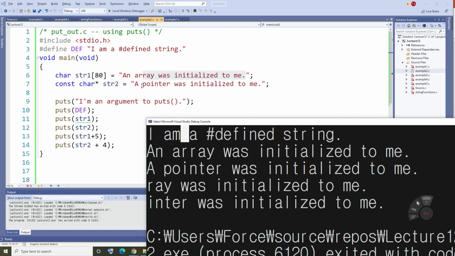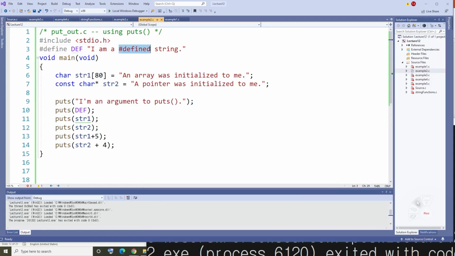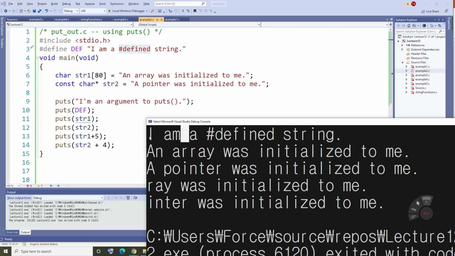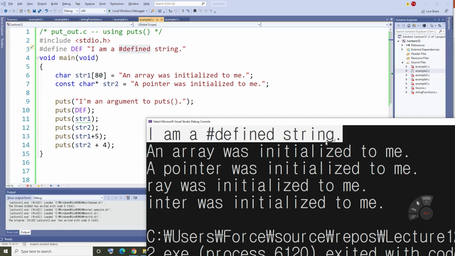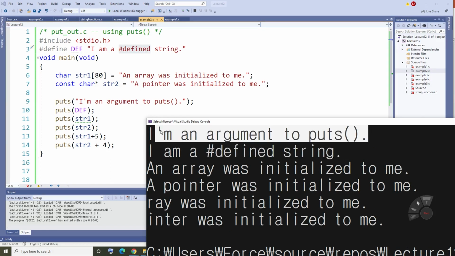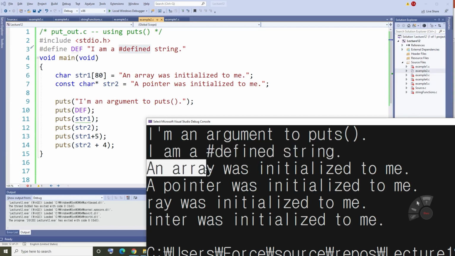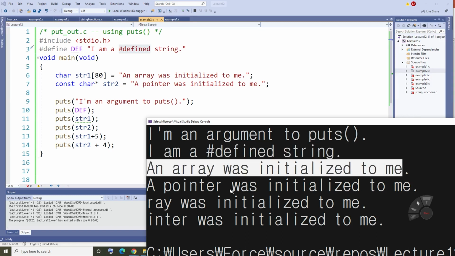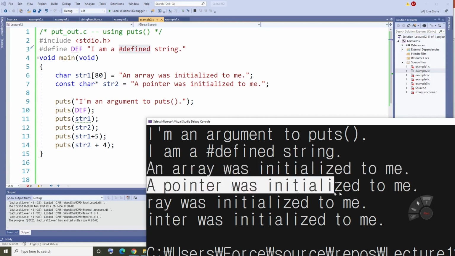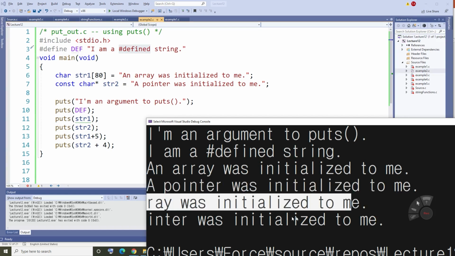And as you see here, I defined a string here, the first one. Okay, sorry, the first one is this one. This is the first string argument to puts. Directly you put a string, or you can print a string from a constant string, or you can print the string from just an array of characters, or you can print the string from a pointer string, and also you can control from where the printing starts.